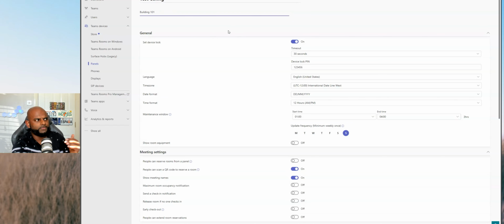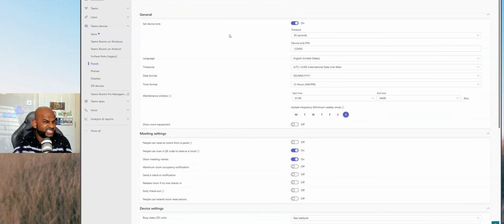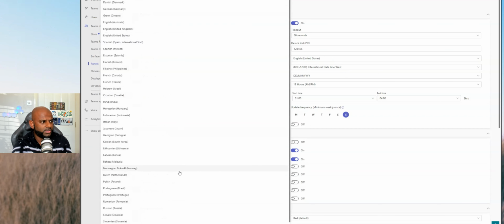Now, as we move through the settings, a lot of them are pretty self-explanatory, pretty straightforward, but let's run through them anyway. We've got obviously set your device lock, which is generally switched on. Any device lock pins, etc. Now, again, this depends on the type of device that you're using. If you're using like a Teams panel, generally you don't really have a device lock on there. Your language, so English United States is the default one because that's how the tenant is set up.